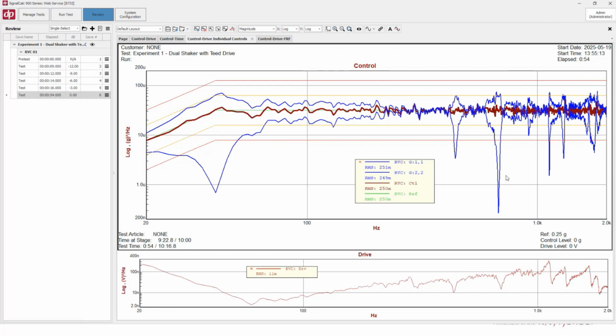So this is the region where I have resonances in my test band, and you can see the two control channels are deviating a lot. And just in general, with a single shaker controller controlling the system, there is no way to keep these two control points in control past your first resonance.